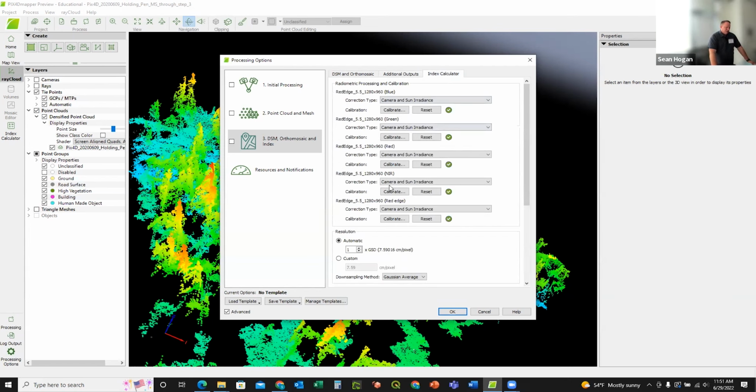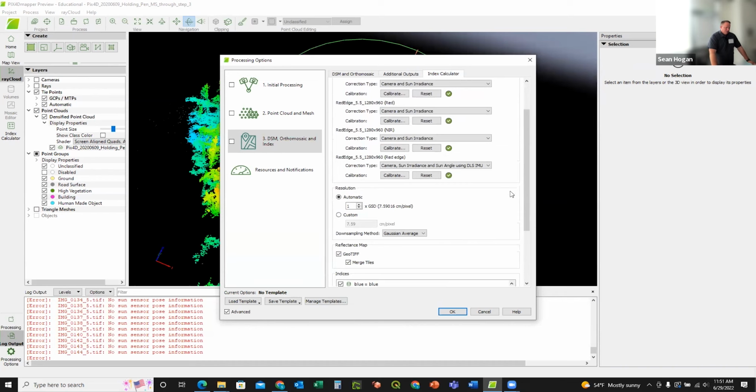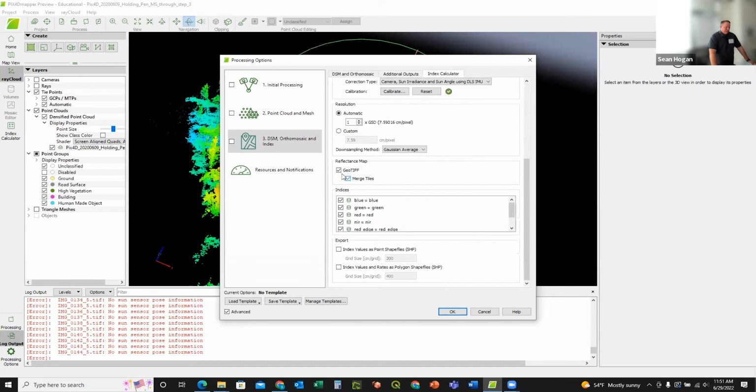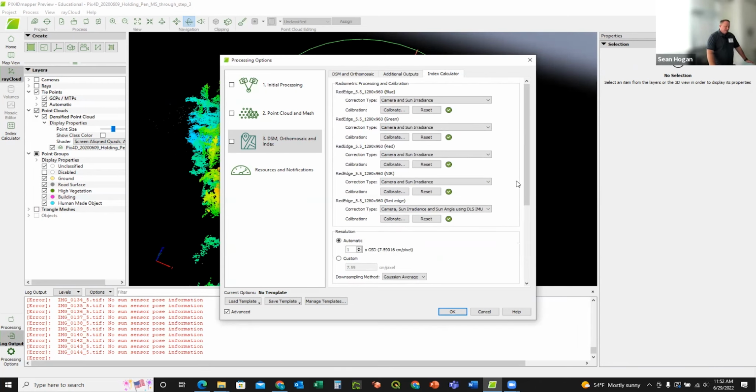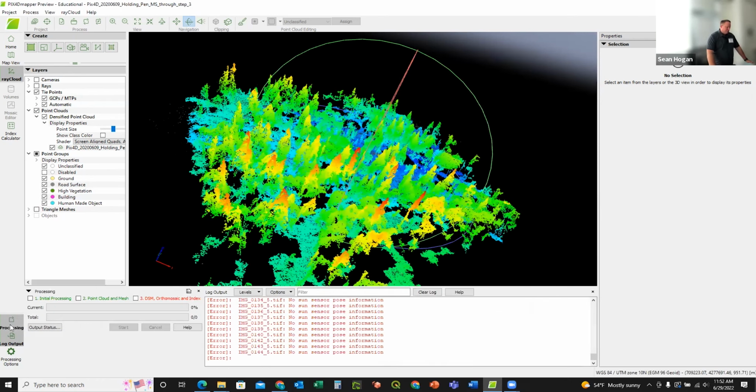Finally, the index calculator, we already have this information in here, but if you go down, I check reflectance map, merge tiles, and then red to red, green to green, blue to blue, but then you also get your normalized difference vegetation index that automatically calculates that for you. And once all of that is checked and all of these are checked up here, then you would say okay, go down to your processing, and you would check your last steps. And normally you would run the project, then that's where you get through step 3.